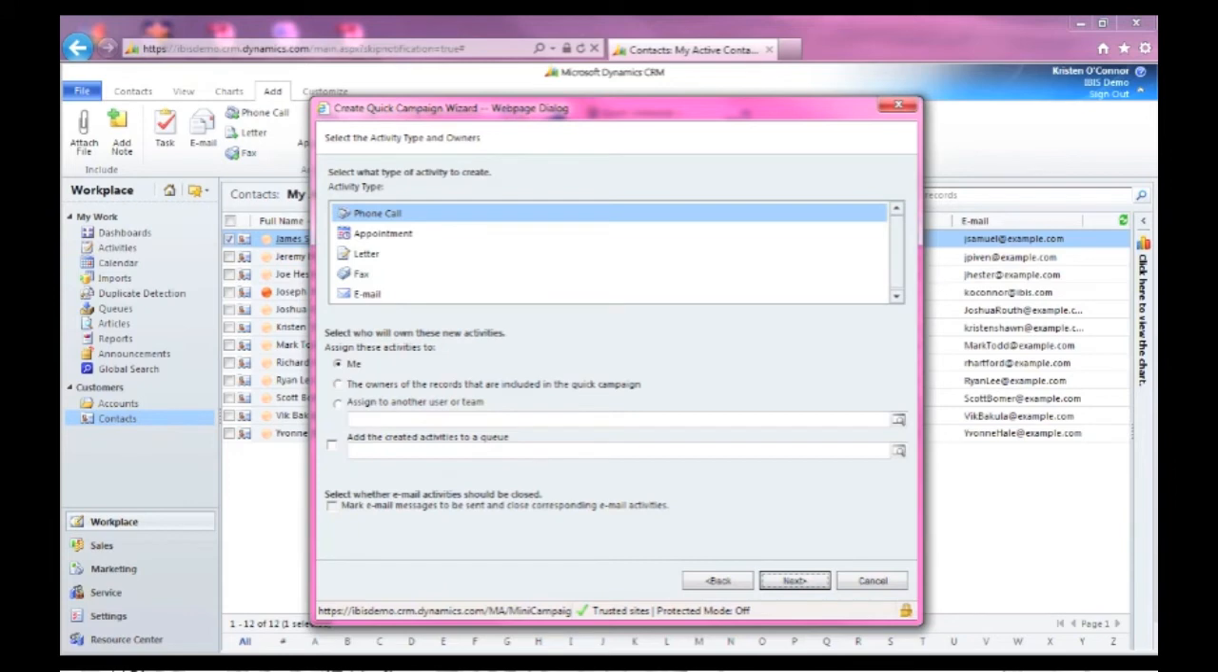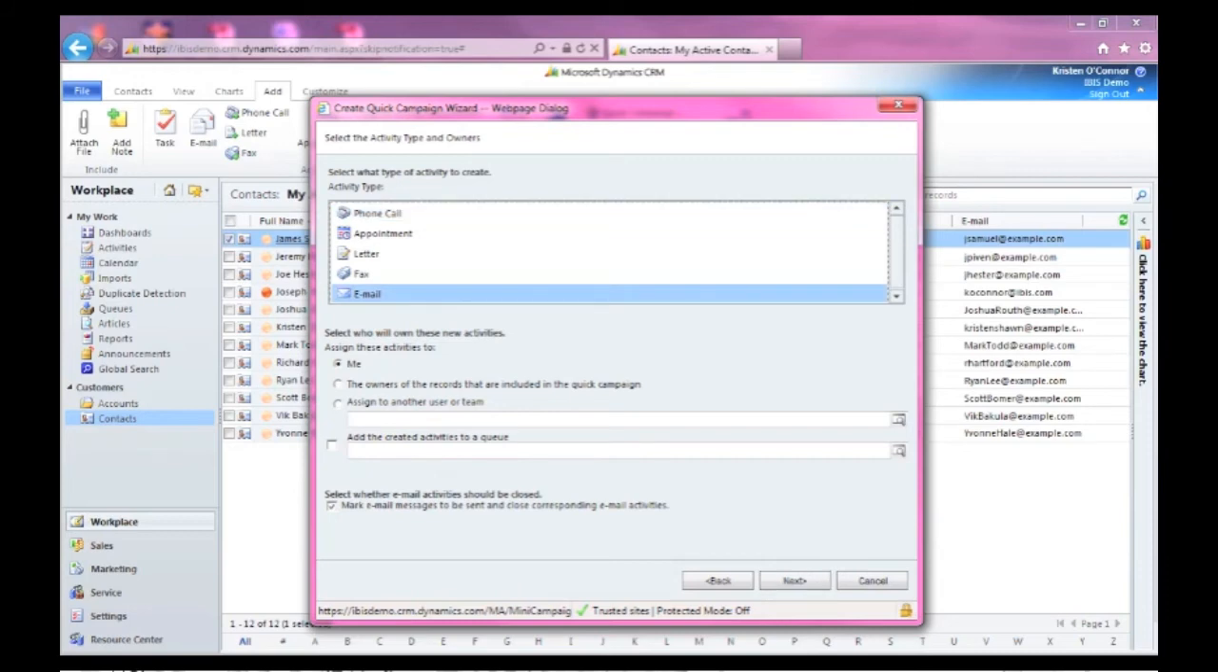The next thing I'm going to need to choose is going to be what kind of activity I want. I have 5 options. I can choose to create phone calls, appointments, letters, faxes, or emails. The most common tend to be phone calls or emails. So in this case, because I have a customer reconnect email template I want to use, I'm going to go ahead and select email.